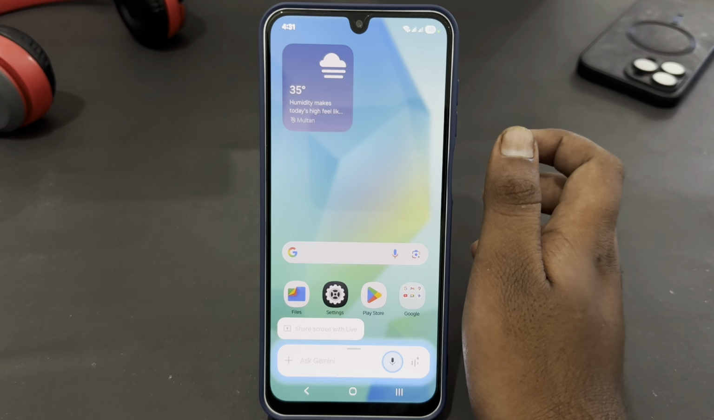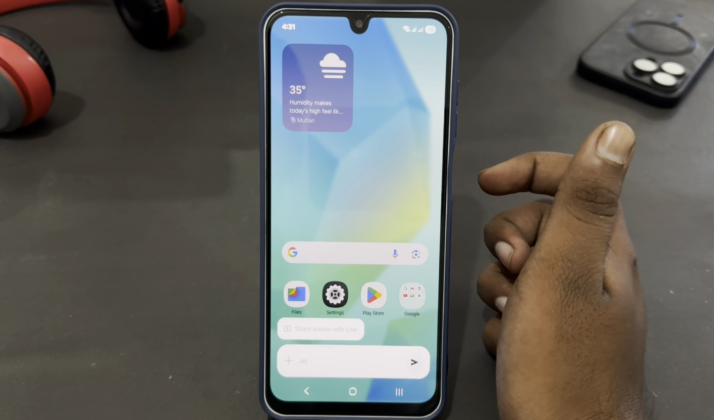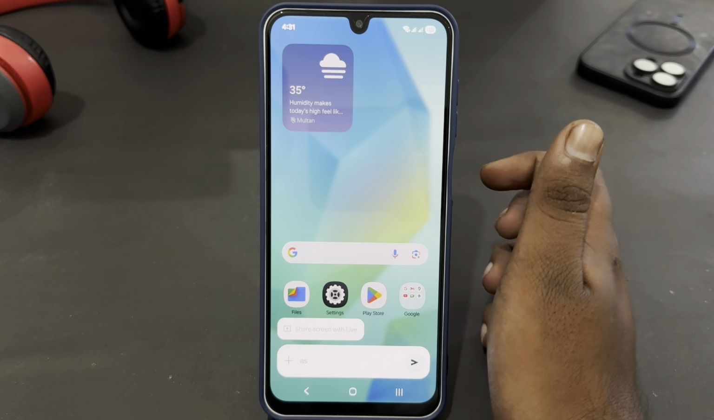So that's how you can easily use Gemini as virtual assistant in Samsung A36 or A56.